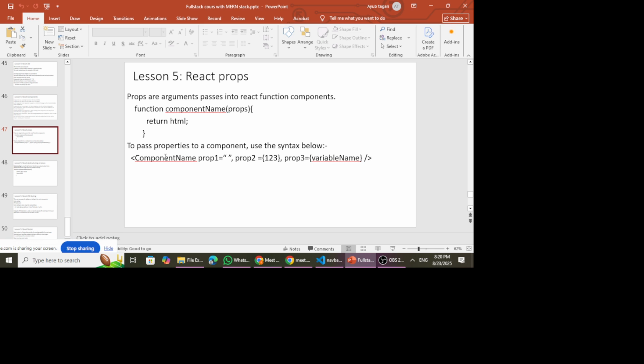And what are props? Props are the short form of saying properties. Okay, it is a short form of saying properties. So props are the arguments that are passed into a React function component.